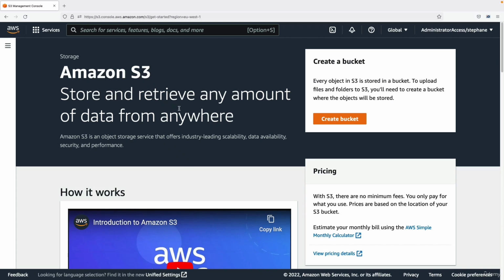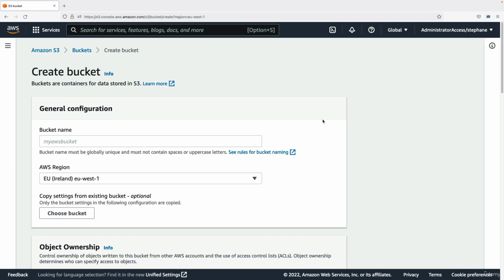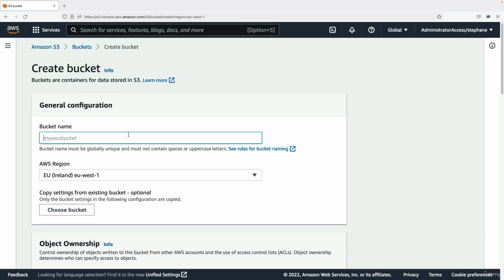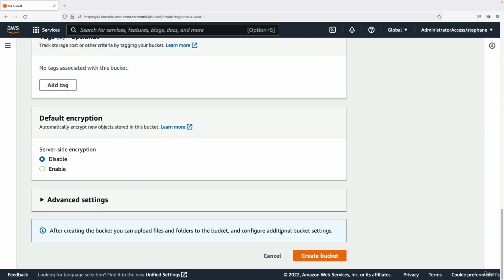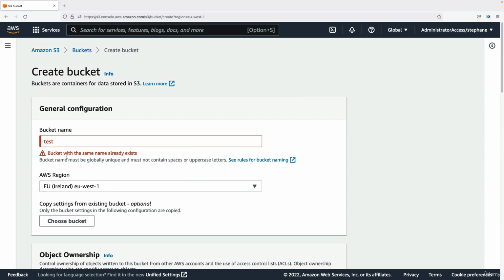So here I am in the Amazon S3 console. And the first thing I'm going to do is, of course, to create a bucket, because this is where the data is being stored. So the bucket has to have a name. And if I enter a name that someone has already taken before, for example, if I enter test and leave this box and I try to create this bucket, I'm going to get an issue saying that the bucket with the same name already exists.